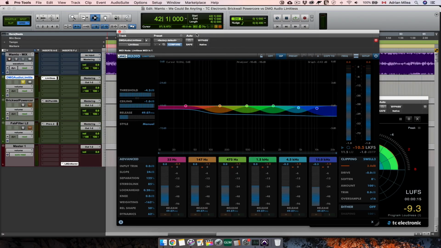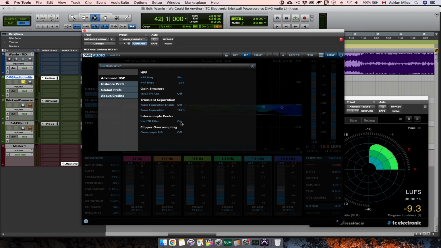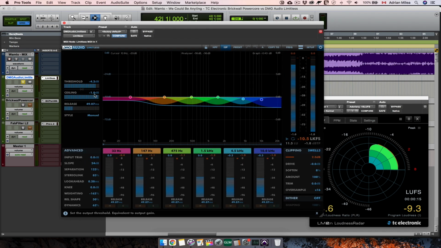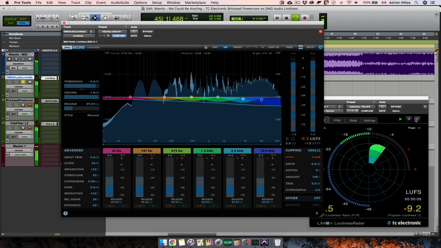If you want to take care of true peaks, you need to activate this ISP or intersample peaks option here. There's also an option here in the advanced DSP setup. Now, if I refresh the meters here and I play the master, it says here that we have about -1 dB true peak. But from my previous limiter tests, I know that some of these readings are not accurate.